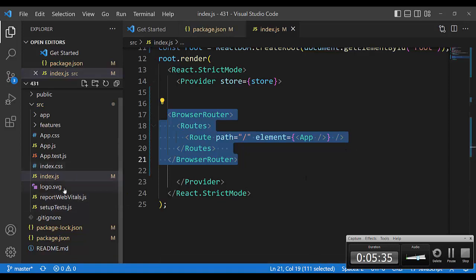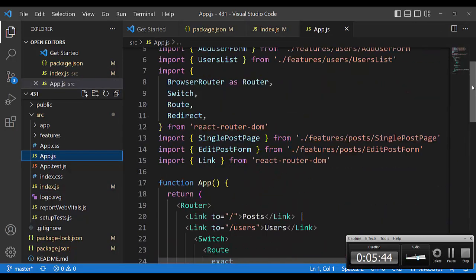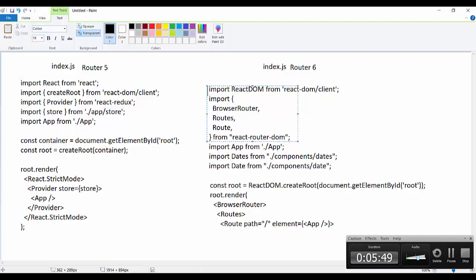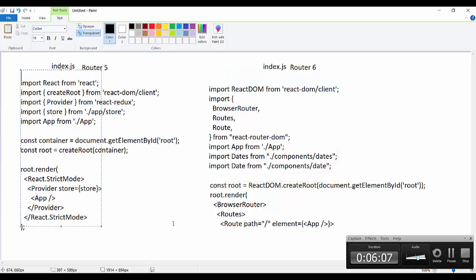And let's go to app.js. This is app.js of, yes, before that I go here. Here is router 5, and you can compare that first part. Router 6 is here, and router 5 is here, and you can compare. This provider is from React Redux, because router 5 was with an application that has Redux. And here you can compare that these are important changes. There is no place for complete router 6 index.